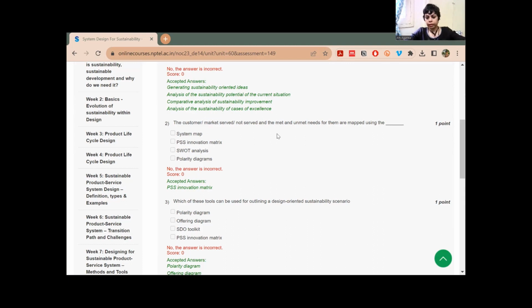and on the other side you had the customer, and we were talking about the market served or not served, and the needs of the consumer or customer, whether they are met or unmet, visible, invisible. So this is that diagram we are talking about. That diagram is the PSS innovation matrix, because it reveals to us which are the needs which are unmet, which are the markets which are unserved, and it shows us potential areas for innovation and where we can innovate.